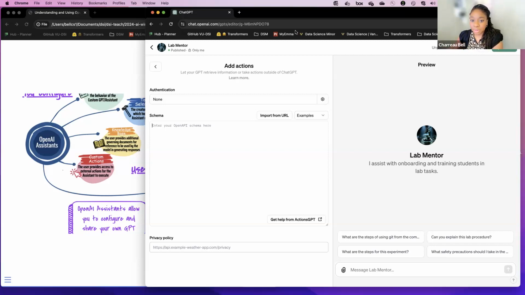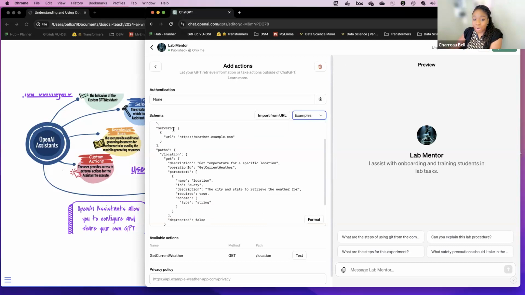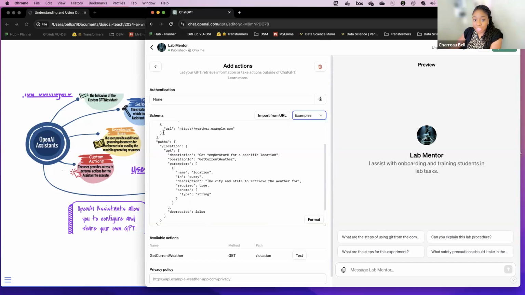So what we can do is we can look at what are these actions, like give us an example. So one is this weather. So here you can see an example of what the schema is going to look like. What this thing is doing is it is retrieving weather data, and it is utilizing an API elsewhere in order to get that weather data. And you can see some of the specifications that we need here.